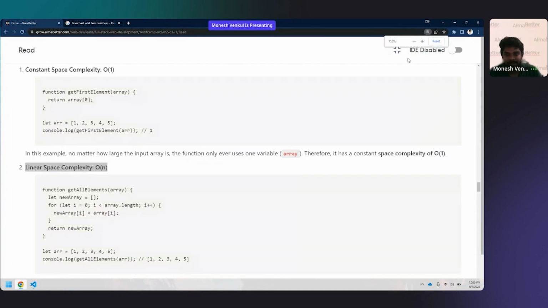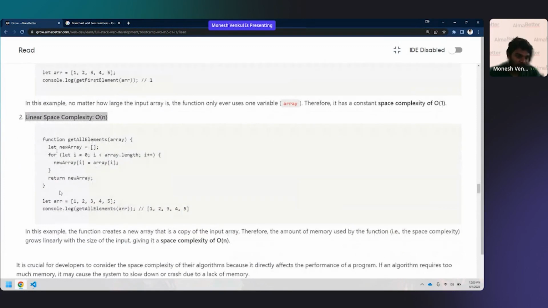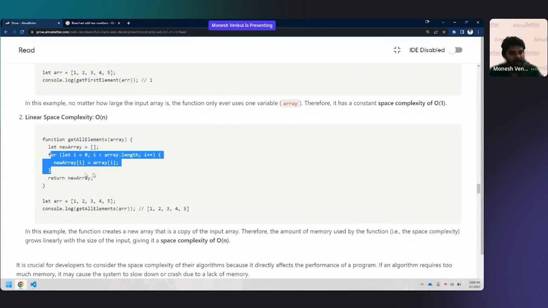Now it is in 150. Okay. So that is what a linear complexity is. Whenever you see a for loop iterating from 0 to the end of the array, it is a linear space complexity. Why? Because you are accessing every element in the array.